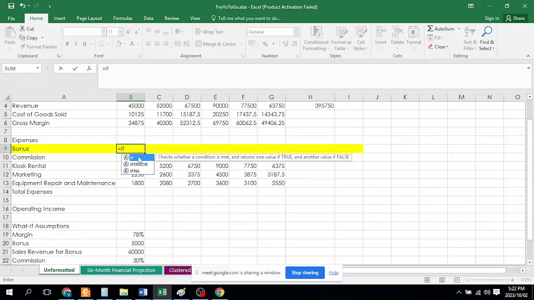So I'm double clicking on this one because this is what I want to use. Okay, so once you get here, you will know what your computer uses. You're going to have a logical test, and as you can see here, my computer uses a semicolon, and you can tell because it shows you here: logical test, semicolon, value if true, semicolon, value if false.